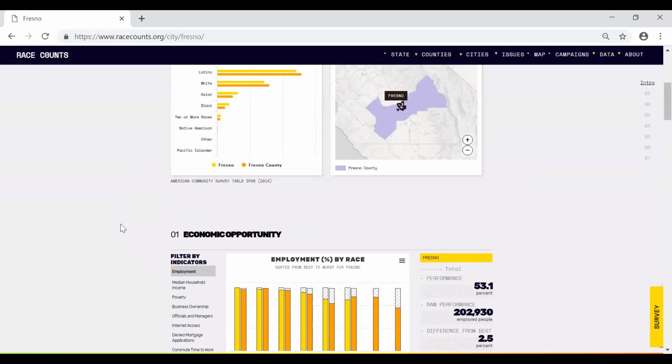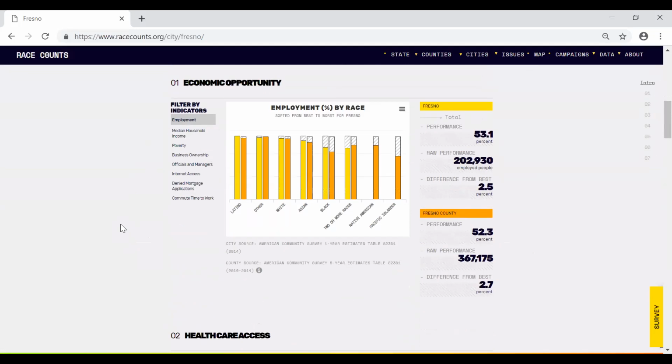When we scroll down to the bar graphs, let's look at poverty again. We can see that the average for the city is 30.5%, while the average for the county is a little bit less than that at 27.4%. Then you can look at each racial group and see that at the city level, there are more whites in poverty than there are at the county level.